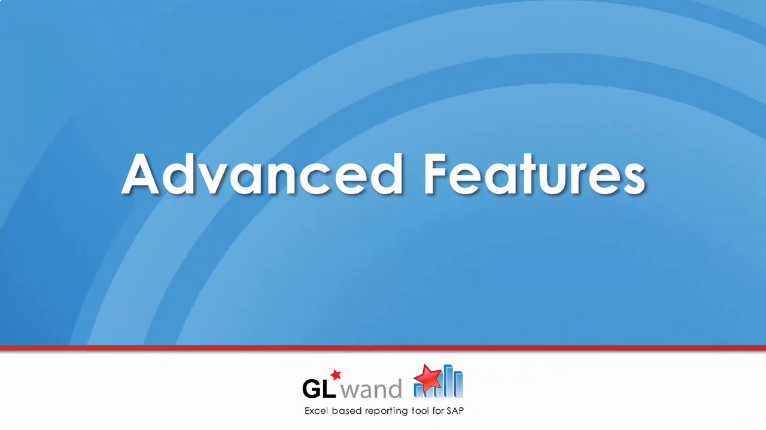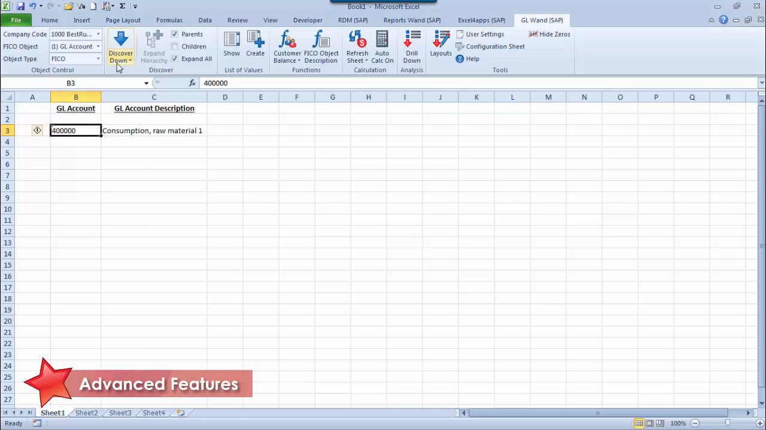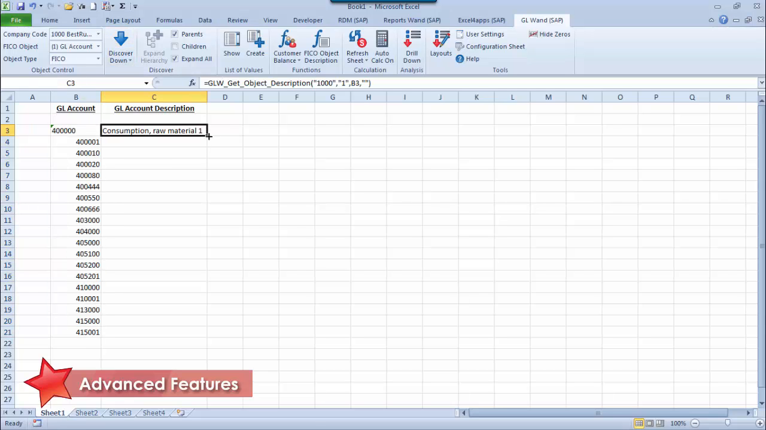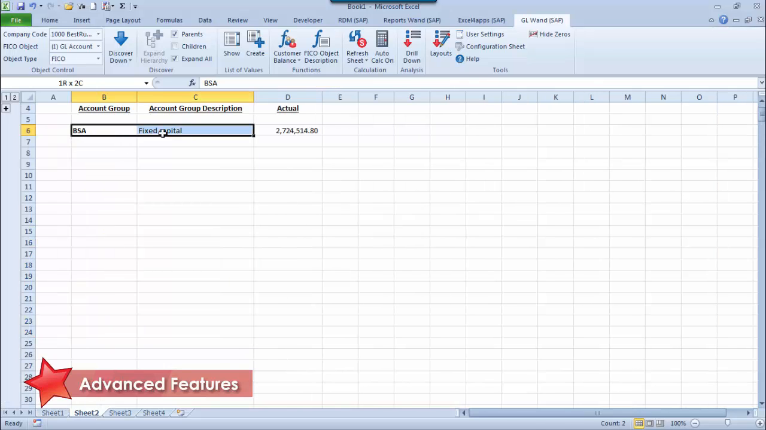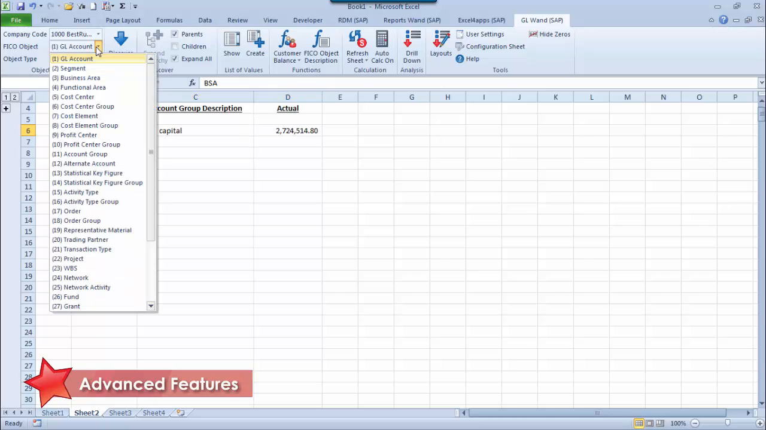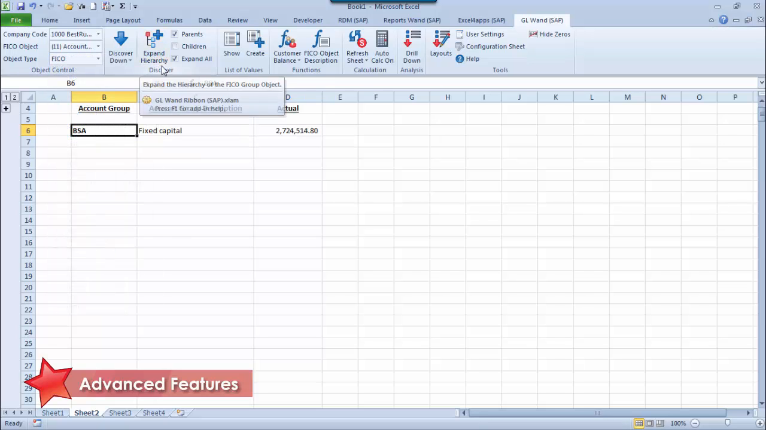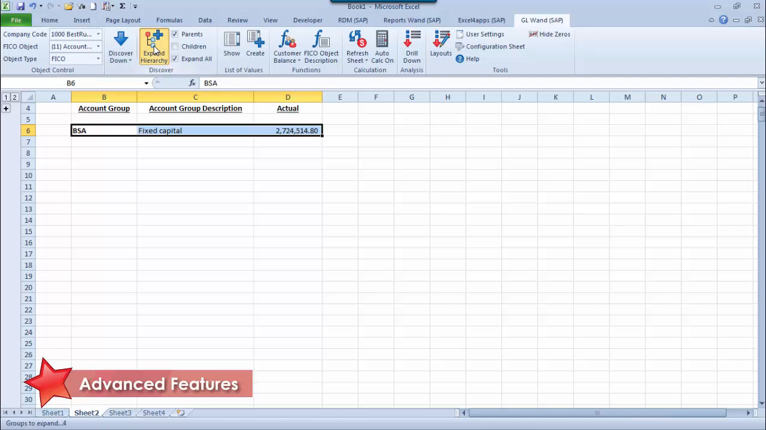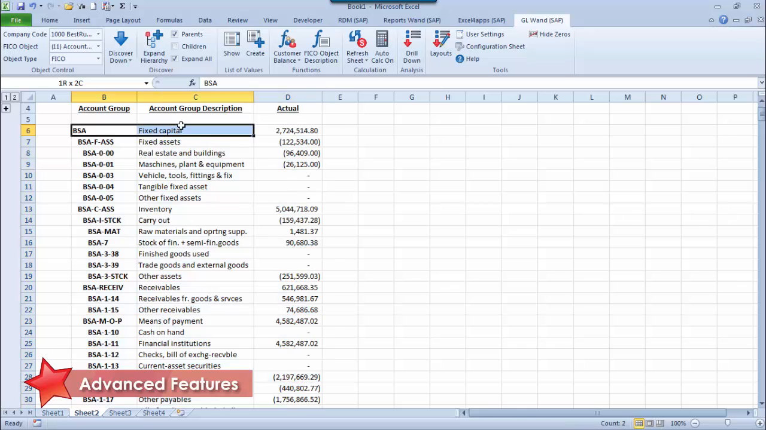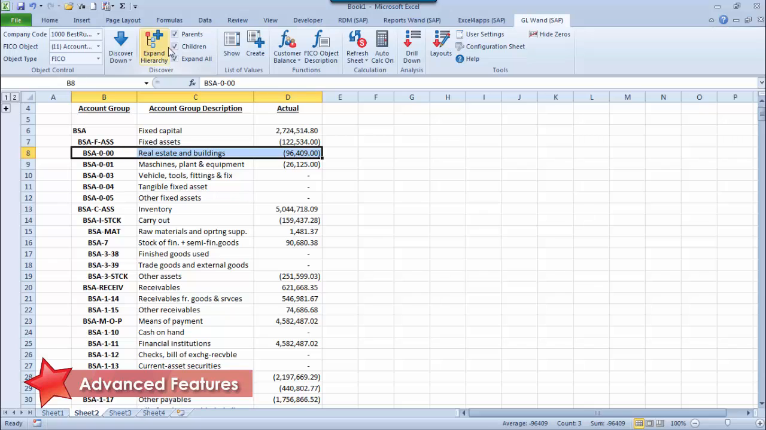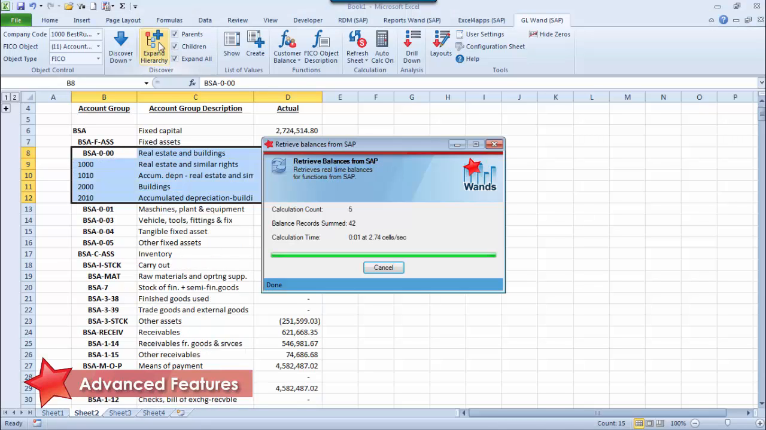There are many advanced features in GL Wand, and I'm going to briefly show you some of this additional functionality. The Discover section of our toolbar lets you discover your next FICO objects. You can easily populate Excel with FICO objects, or discover and report on a group hierarchy or hierarchy range. Our Expand hierarchy function lets you expand on a group as defined in your SAP hierarchies to the parent or the child level. It unpacks the values, and you can see all of the details. You can then select a range and click to show children, which will then expand the hierarchy again.